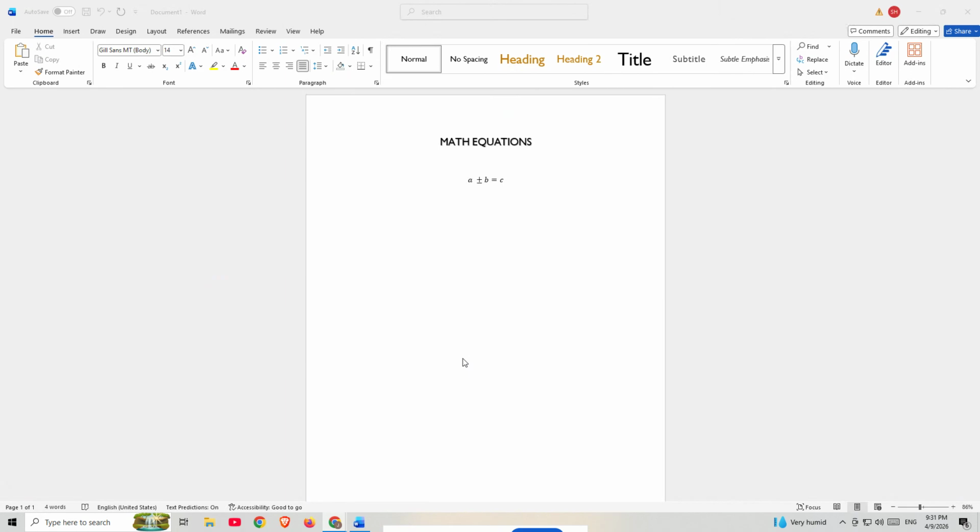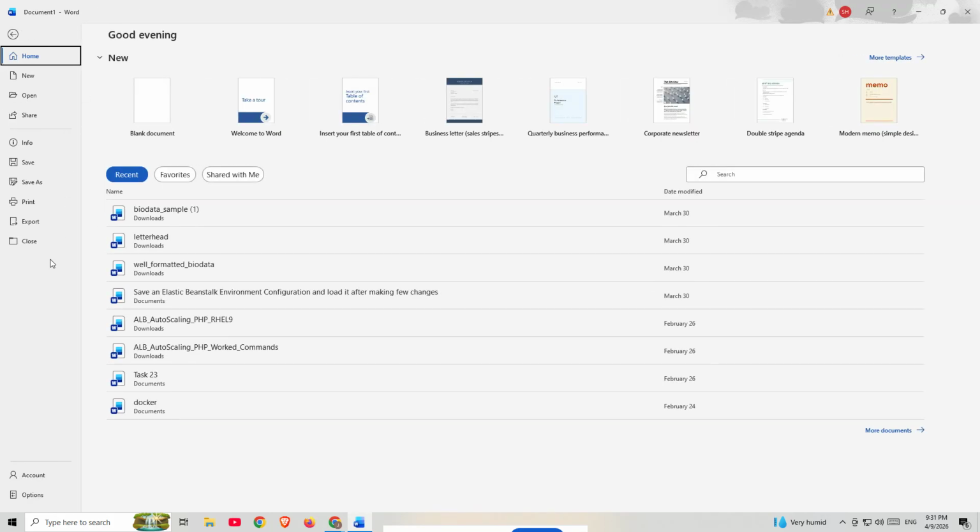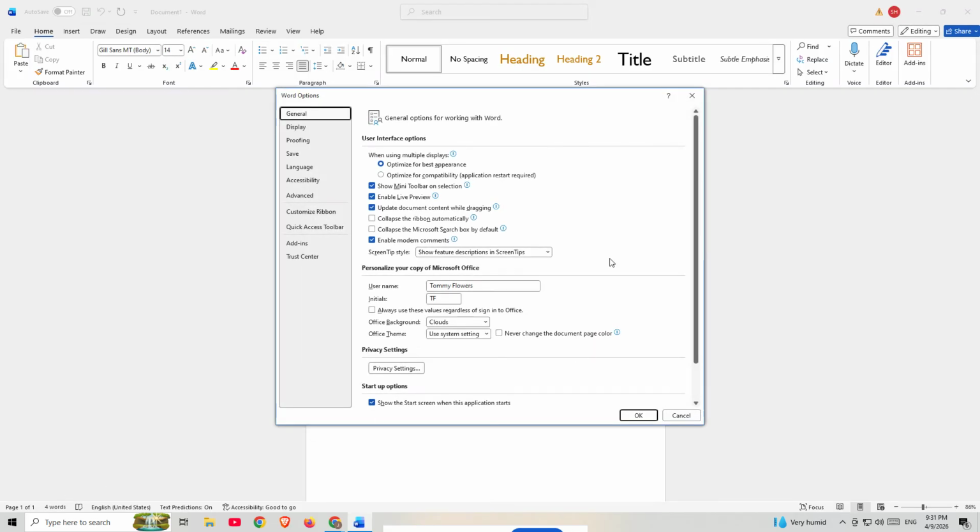Alright, let's get started. First, open Microsoft Word on your computer. Once Word is open, look to the top left corner and click on File. This opens the main menu where you can access Word settings and configuration options. From the File menu, click Options. This will open the Word Options window, which is where you can control different features that affect performance, appearance, and behavior. Now, in the left sidebar, select Add-ins.